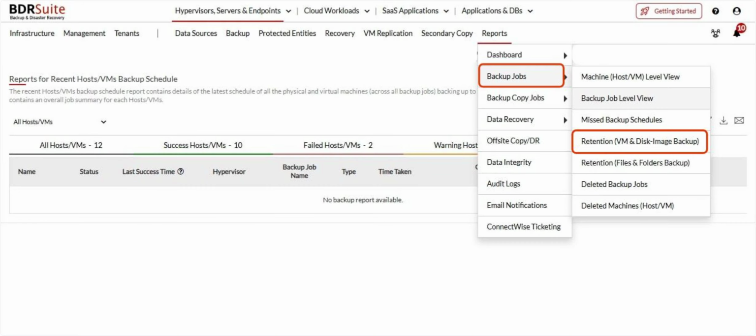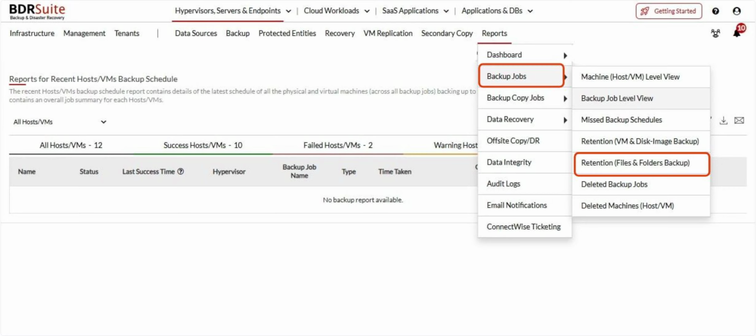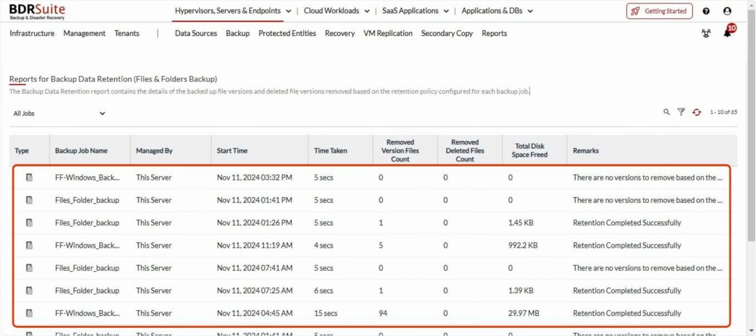Now, select the Retention for VM and Disk Image Backup report. In this report, you'll find details about the restore points, which are based on the retention policy set for each backup job. Next, let's select the Retention for File and Folder Backup report. The Backup Data Retention report provides details of backed up file versions and deleted files that were removed according to the retention policy configured for each backup job.